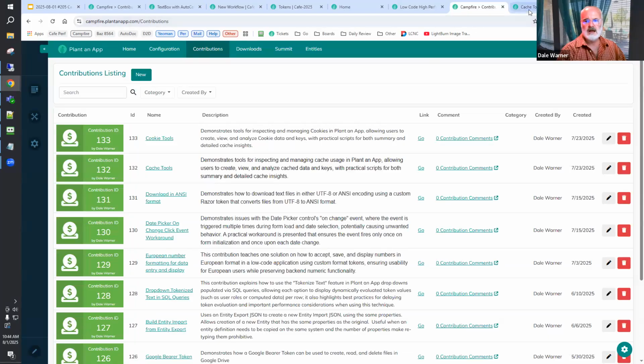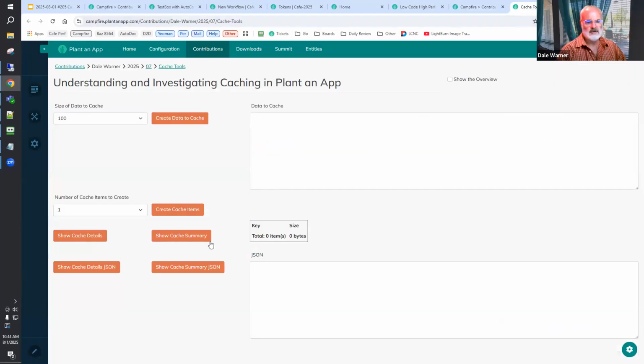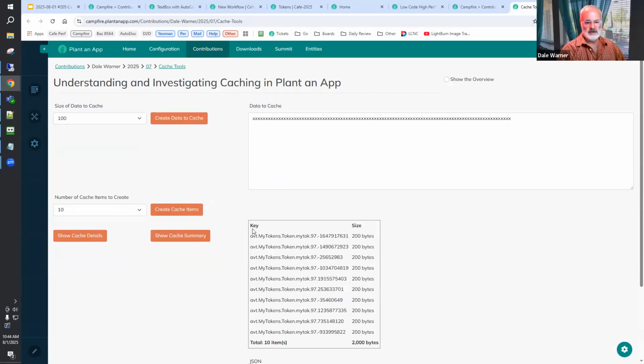In our cache tools that I created, and we talked about a little bit last week, let's work with this a second. We're going to create 10 things in cache that are 100 characters long. If I show the cache summary, we see 10 items and my estimate of how many bytes that takes up. If I say show cache details, we see keys and size.